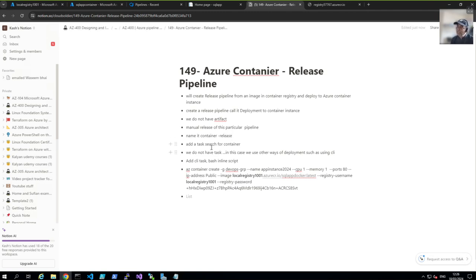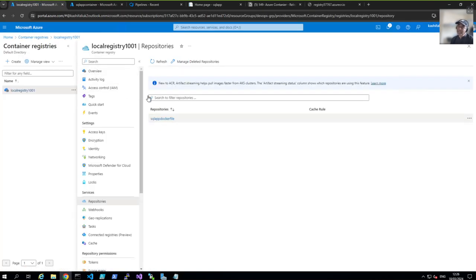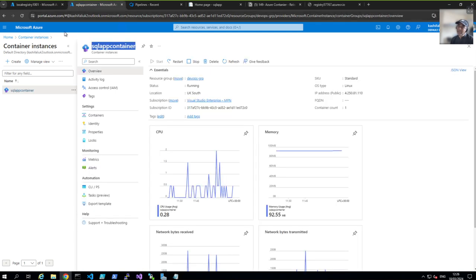and then after we add an agent, we'll search for a task for a container, but we will not be able to find a container task. I'll show you that. So to do this manually, we will add this CLI command, and then we create a release. We have the image already there, and we will be creating a container instance and deploying that image from the container registry.